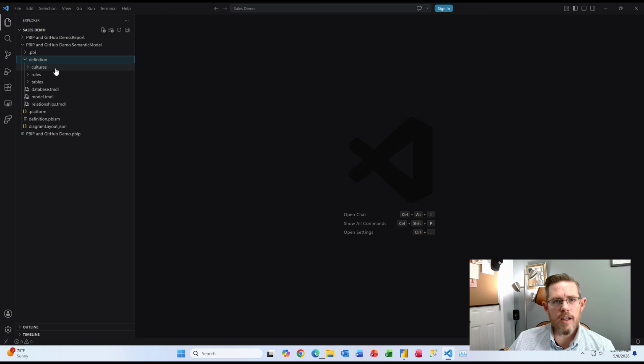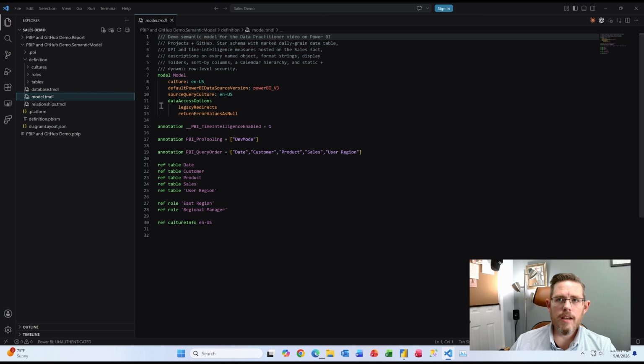So I'm going to move straight into the definitions here. You'll see that there is a database.tmdl, and a model.tmdl. So this is our first TMDL file that we've seen, and it will be written in the TMDL language. TMDL stands for Tabular Model Definition Language, and it is a really useful tool and actually fairly easy to read. So I'm going to start with this model.tmdl file here.